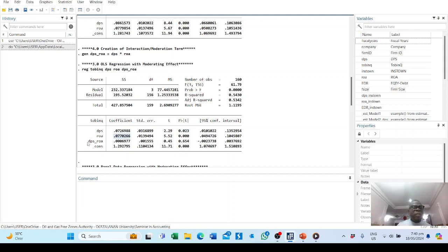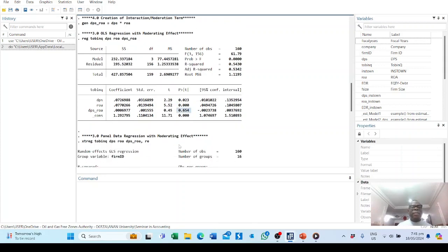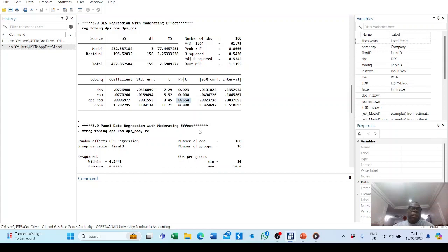So the interaction term, that's DPS underscore ROA. The interaction effect here is positive, but it is not significant because the p-value is greater than 0.05. So for this, we can say while the DPS has a significant and positive influence on Tobin's Q, and so also is ROA having significant and positive influence on Tobin's Q, the moderating effect is positive but not significant. So the interaction is not material enough for us to make any statistical inference that there is indeed a moderating effect. Depending on how your hypothesis is stated, you can then accept or reject it accordingly.